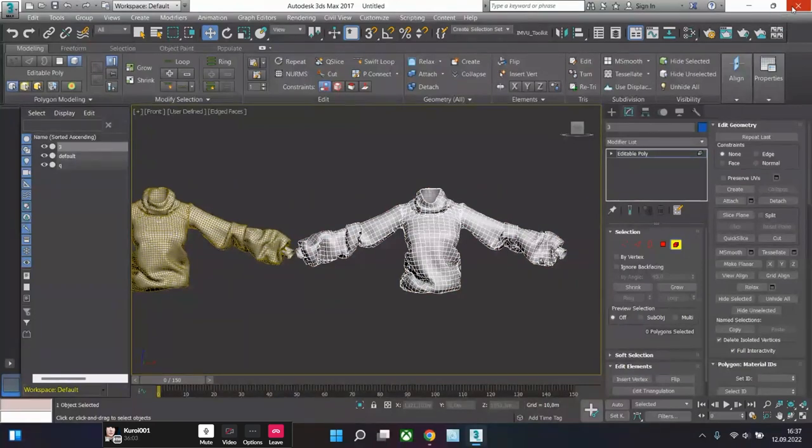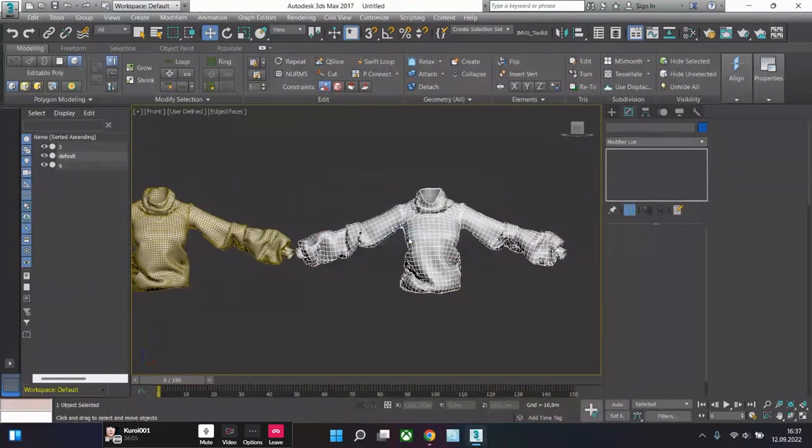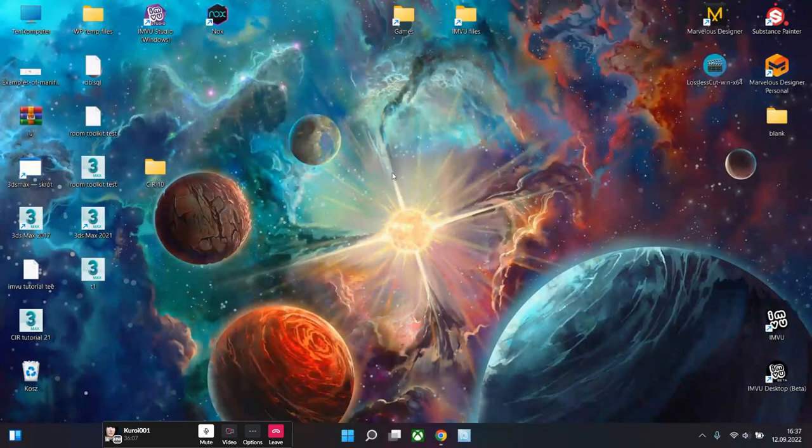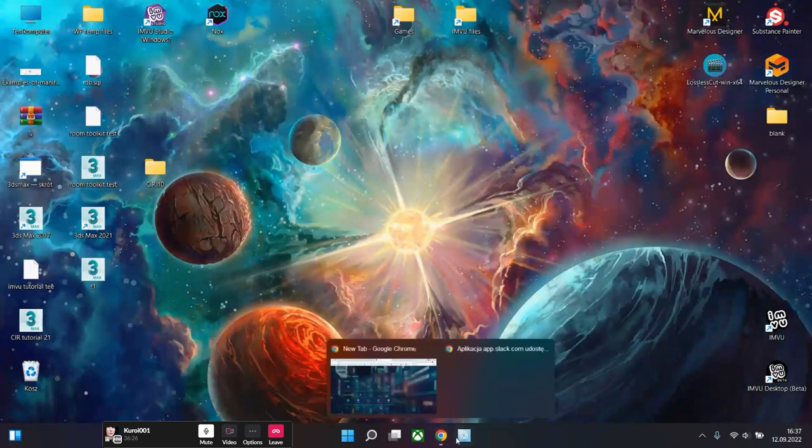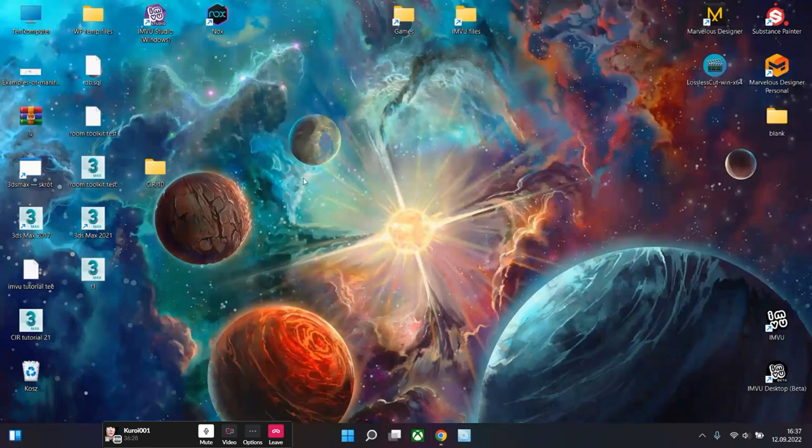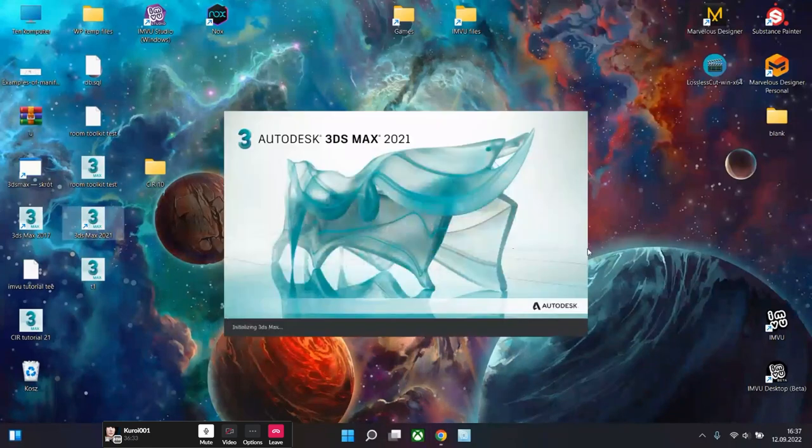I think let's just close this one. Don't save. There are several external applications that will make the topology for you. Well, today we are not going to cover them. Did we show the Instant Meshes? I'm not sure. I don't think so. Maybe if we still have time, I will try to show you. Let's just turn on Max 2021 in this case.